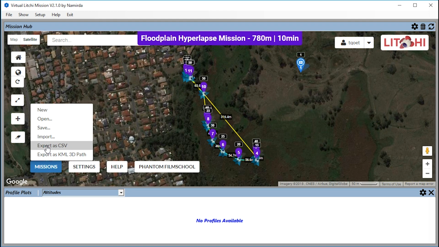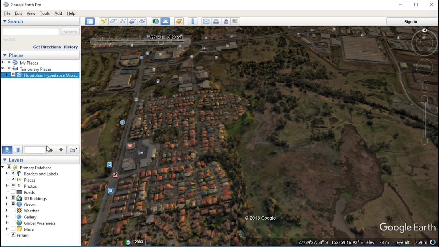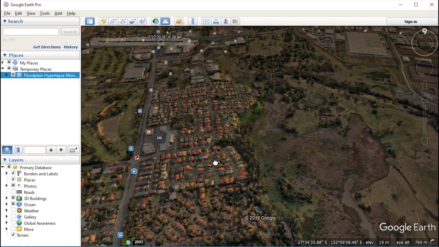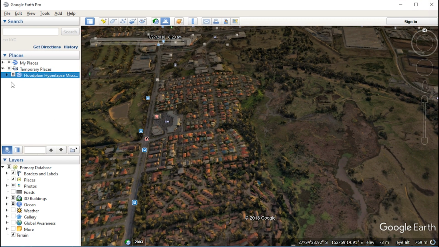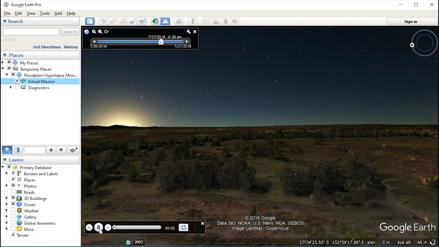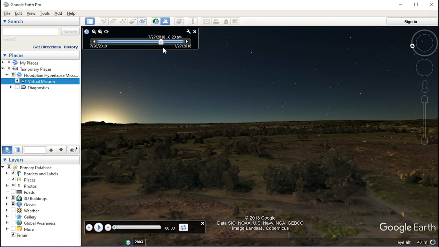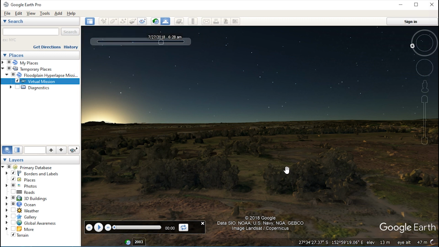And that brings it straight into the Google Earth Pro. And if you look in your temporary places here, this is where it'll bring it in. It actually brings you a virtual mission based on the mission and the waypoints and all the parameters of those waypoints that you've just created in your Litchi Mission Hub. So if we just double click on this, as I say, we've set the time of day already, so it's giving us an approximation of the lighting that we can expect at that time. And it'll actually fly the mission for you.